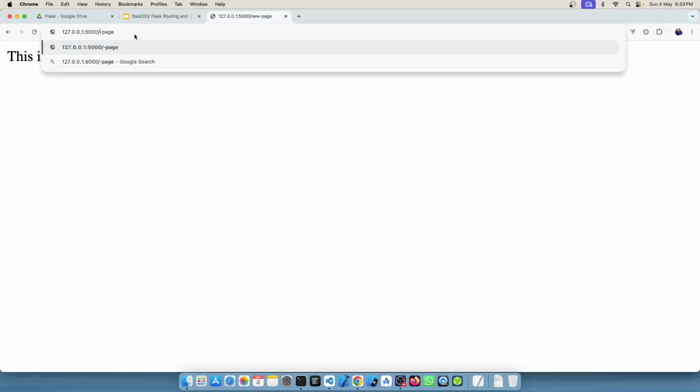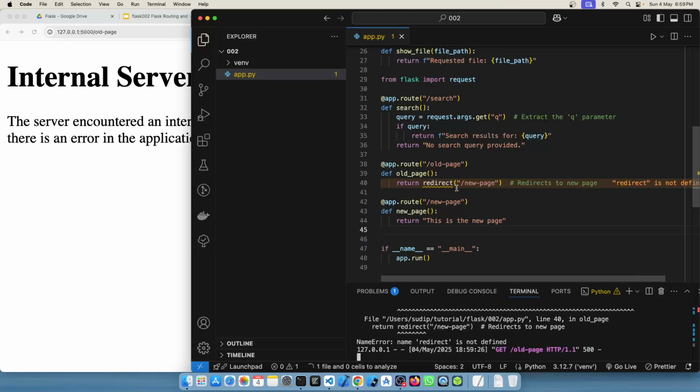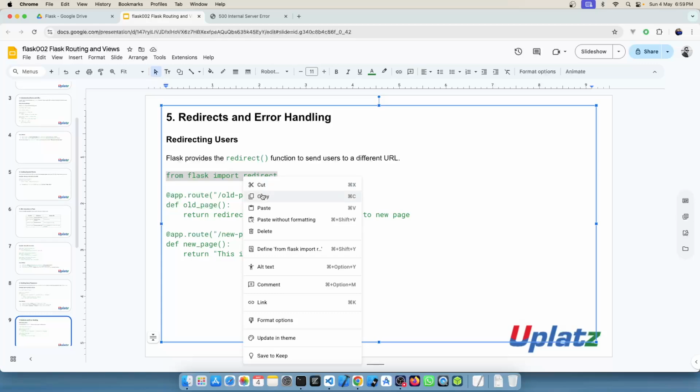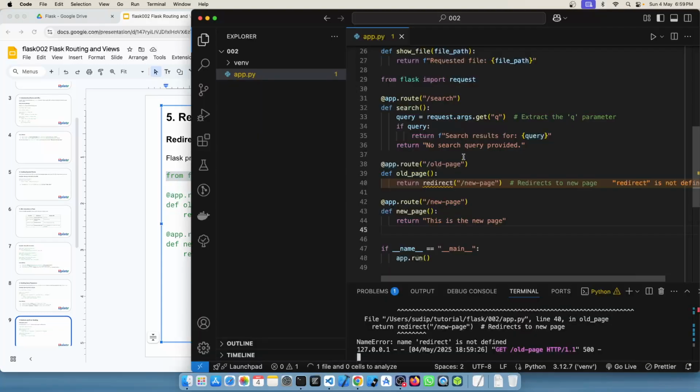Let's do it. Old page. Internal server error. What is that? Why internal server error? New page. Redirect. New page. Okay, it's not working because we need to import something, that's the server error. From Flask import redirect. Okay, copy this one. I forgot to copy that one.